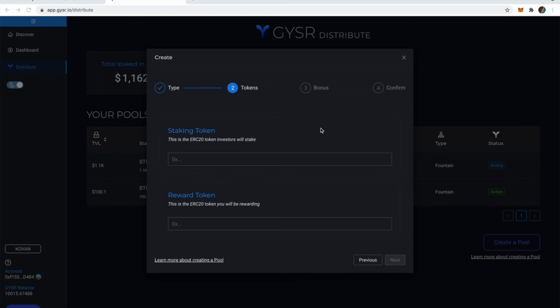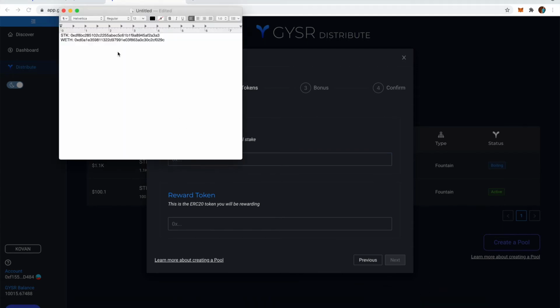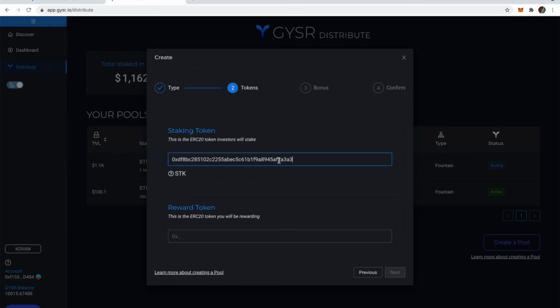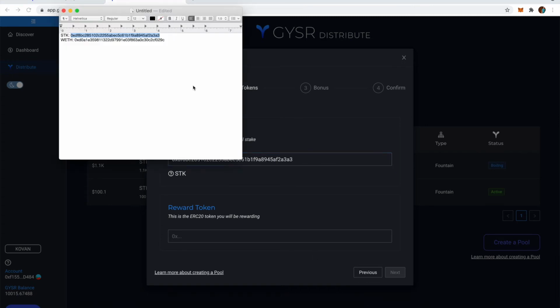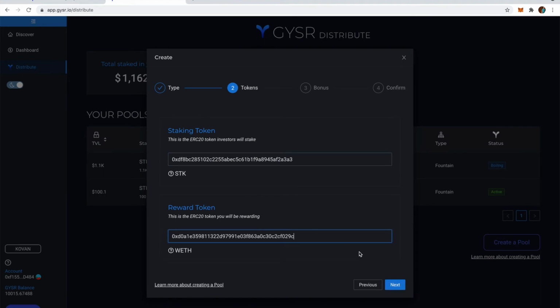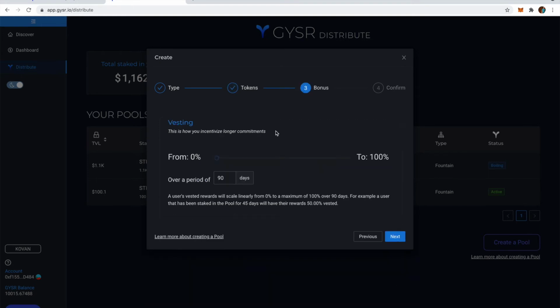For the pool that I'm going to deploy right now, we're going to use a dummy token called STK, or stake token, as a token that our users will stake to earn rewards. And a reward token will simply be wrapped ether. We're going to give out some wrapped ether on Coven for free as a part of staking in this pool. Once I've selected those, I can confirm that these tokens are the ones that I actually want to distribute. And I'll hit next to select a vesting schedule.